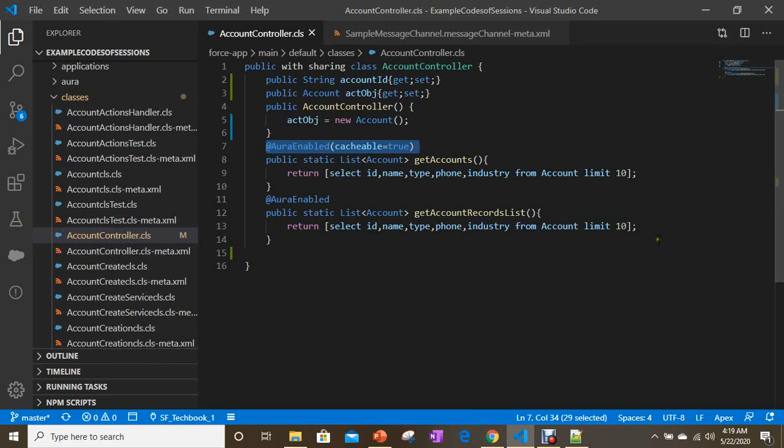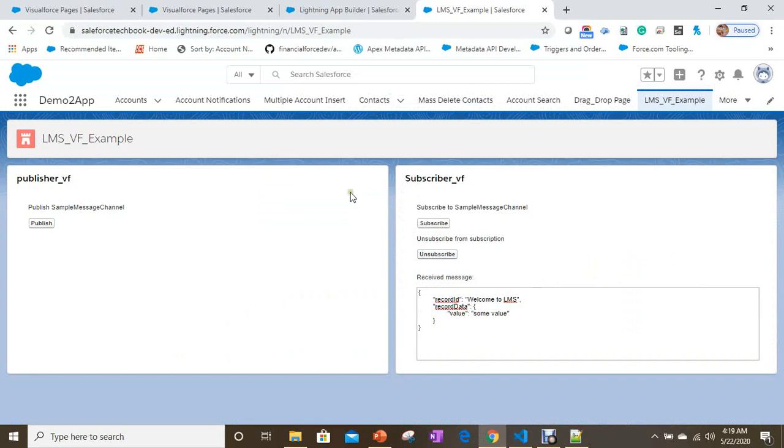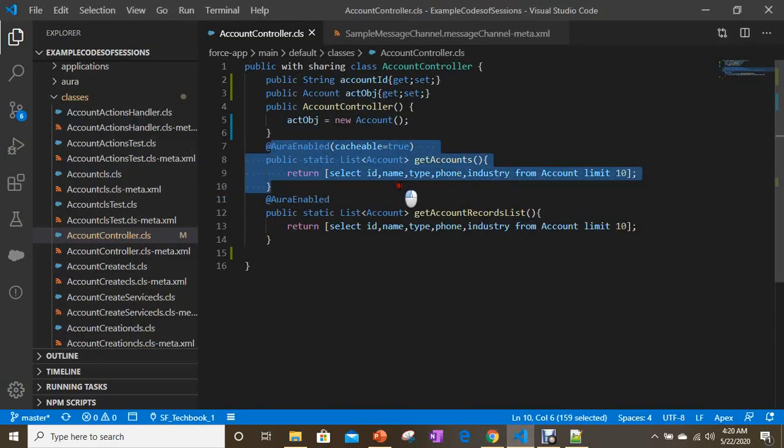Okay. Now let's start our page. Now I have a method which returns the list of values, and I have an account ID and ACTOBJ property for holding account records. Right? Anyway, I'm going to use the same controller for two pages. One is the publisher account page. There I'm going to display only account records, and once I click on any account, I want to display the details in another Visualforce page, that is the subscriber component. Okay, so let's see what we do.